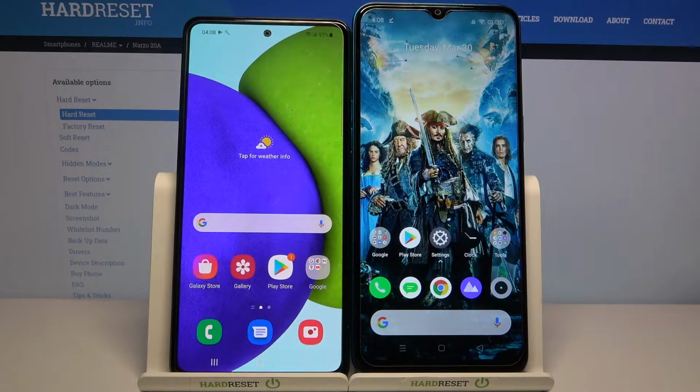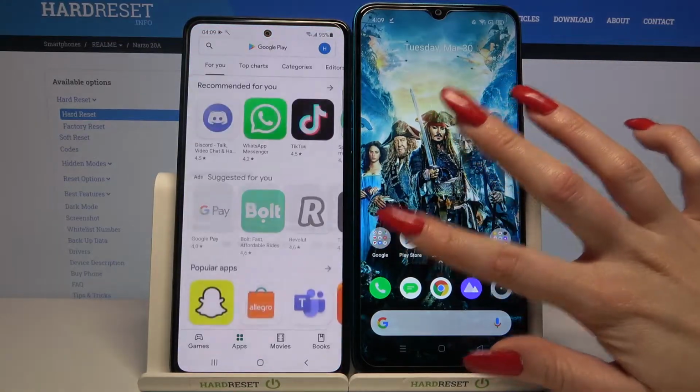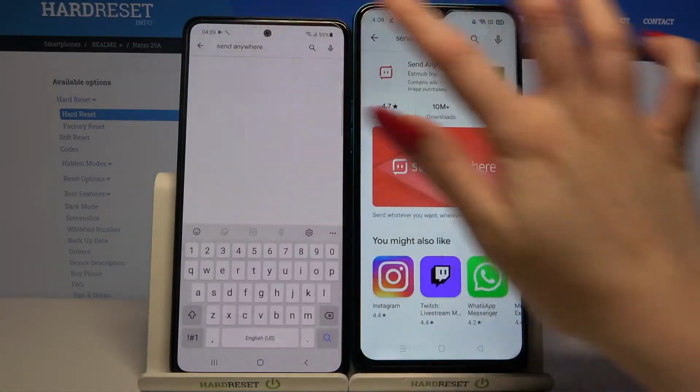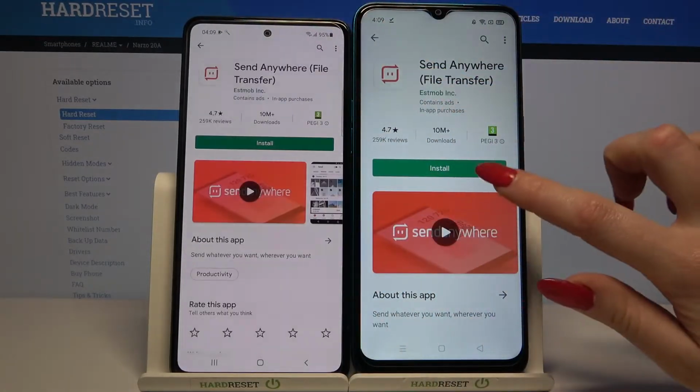Hi, today I would like to show you how you can transfer files from an Android device to Realme Narzo 20A. Firstly, go into Play Store on both devices. Then type send anywhere and download this app from this developer.